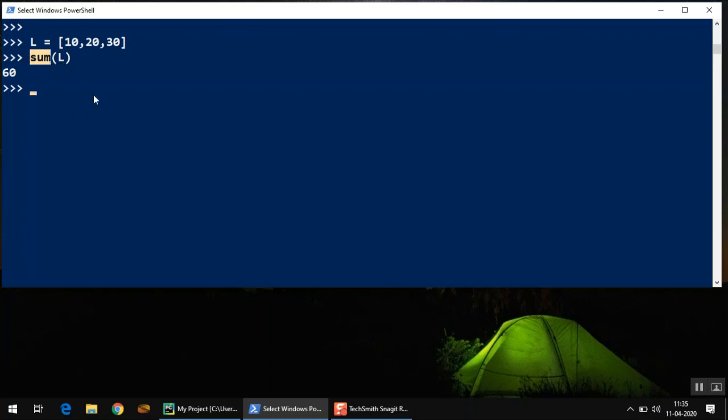Similarly, if you want to find out the minimum value, you can use an independent function called min, and then you specify L. It gives you the minimum value. And if you want to print the maximum value, you can use another independent function max and specify the list. It will give you the maximum value. So I hope all these functions are easy for you to understand. These were some important functions that you can use on lists to serve your purpose in a program.